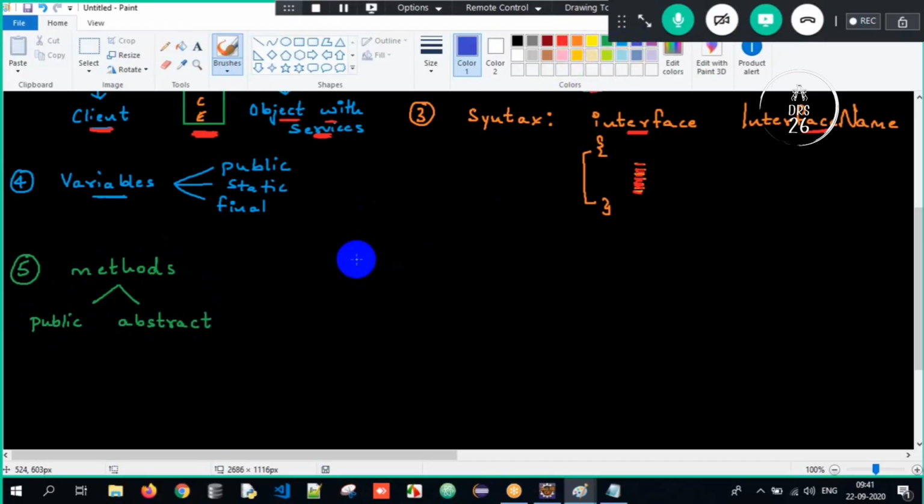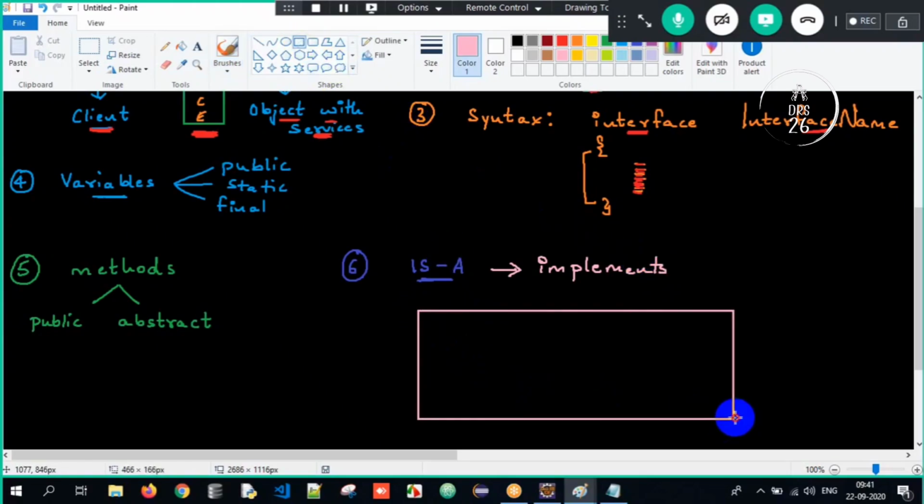Similarly, sir, can we achieve an IS-A relationship with an interface here? Can a class achieve an IS-A relationship with an interface? Your answer is yes, but we make use of a different keyword called implements. We make use of a predefined keyword called implements, not extends here. Got the clarity here? So I'll write down a small table over here wherein you can easily understand whatever I'm trying to tell.